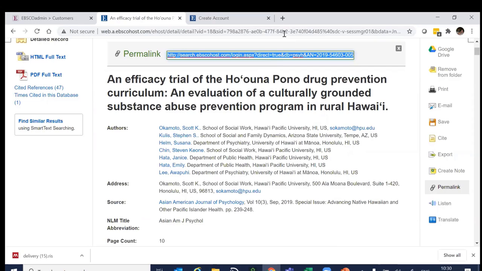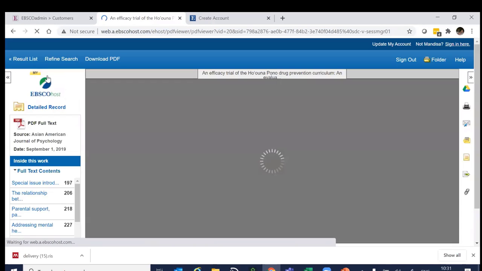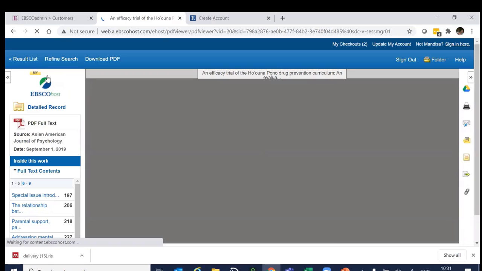You copy this URL here, this permalink. So never use the one from the browser. Always use the permalink of the article, and you paste it in the web link within Funda. So every time students click on that link, they are redirected to exactly the PDF that you want them to read. So it makes it easier to share and embed the library material into your modules.